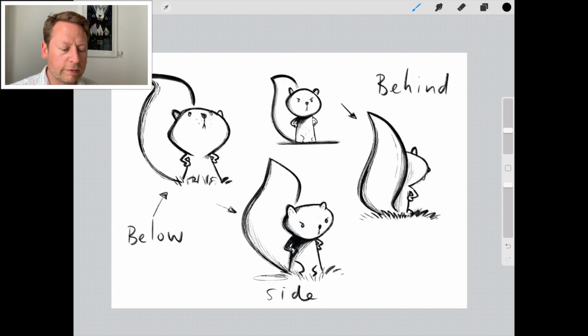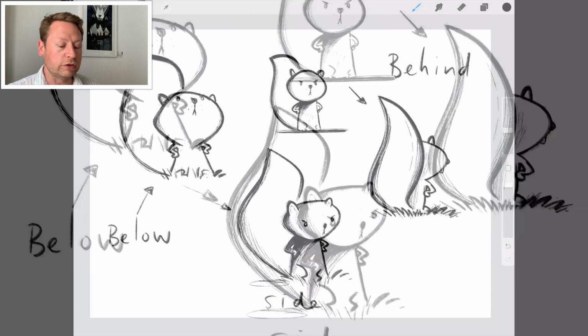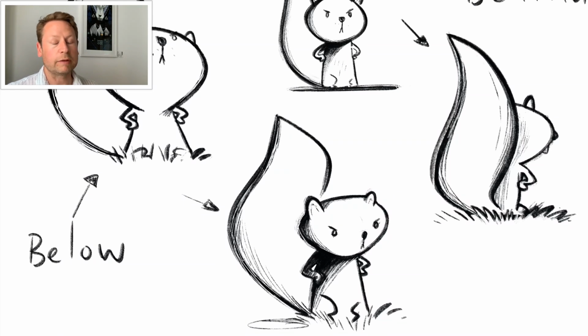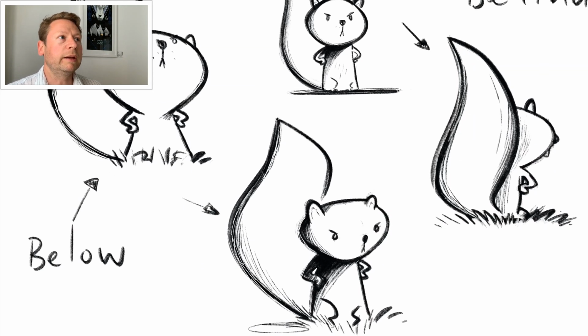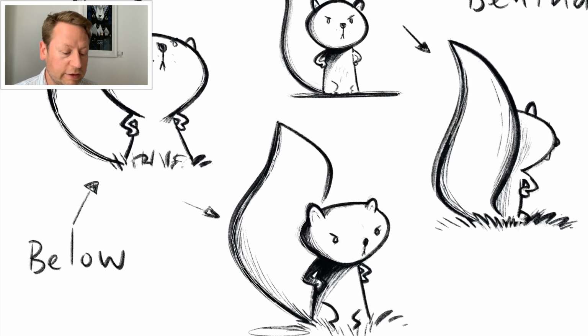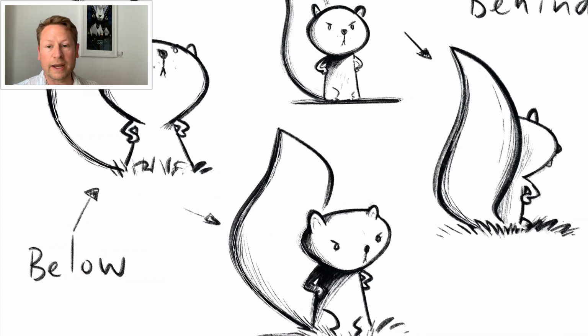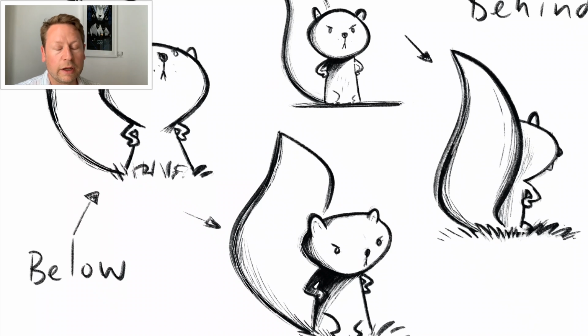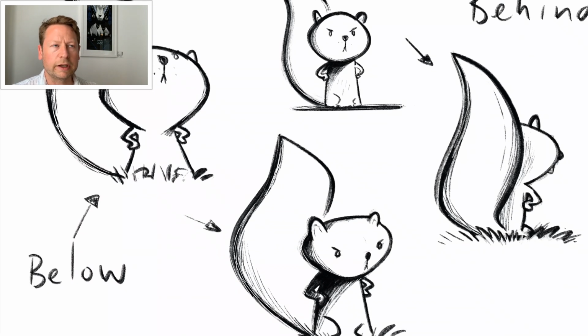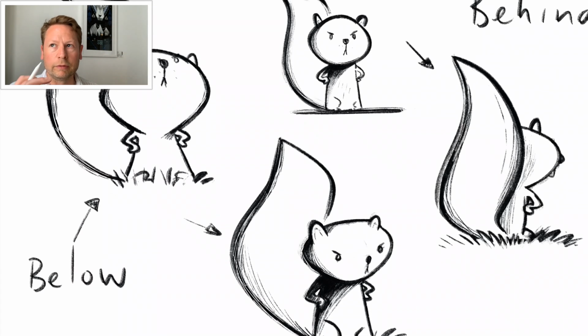By moving the character around, it gives life to your drawings, and it can be a really good way of bringing more story to your characters, more drama. So have a little think about that next time you're drawing, next time you're doodling. Is this the best way to draw it? Can I draw it from a different angle, move it around?